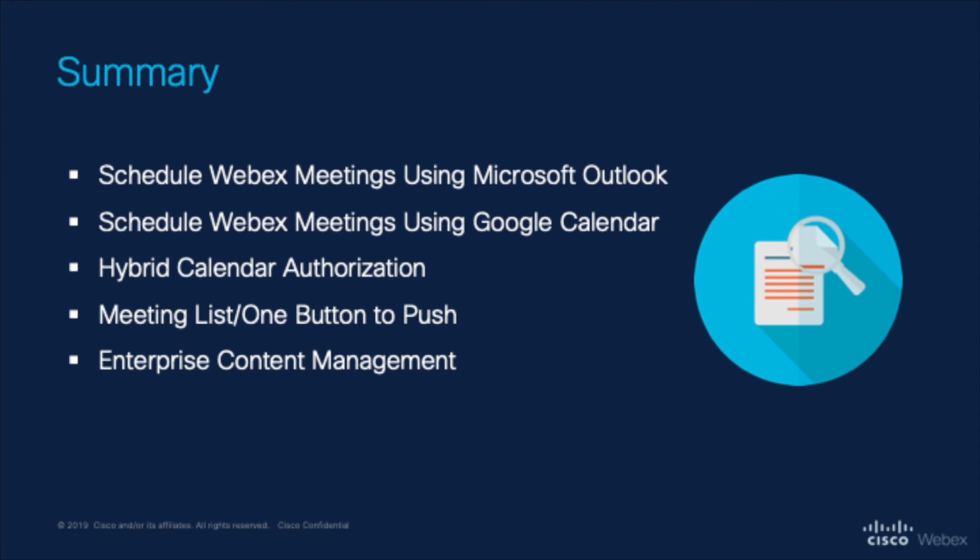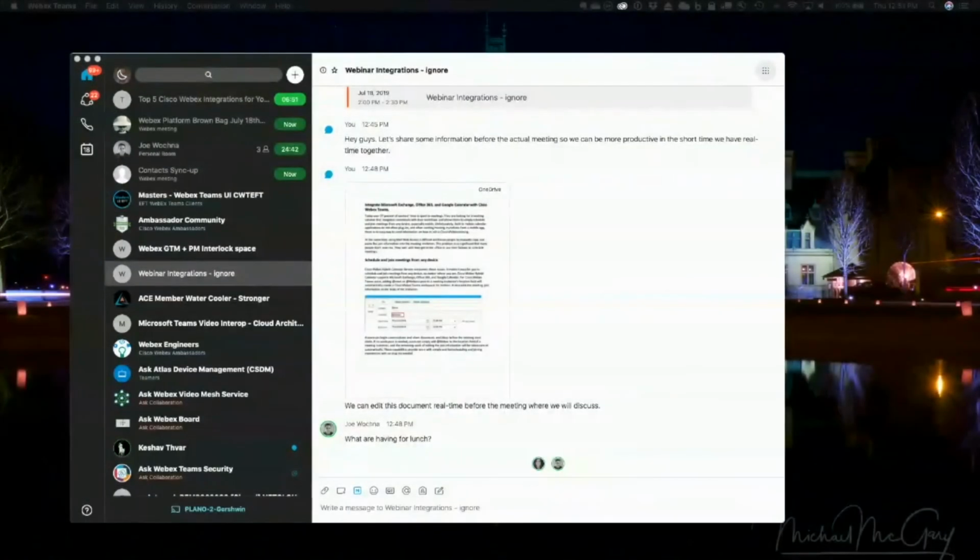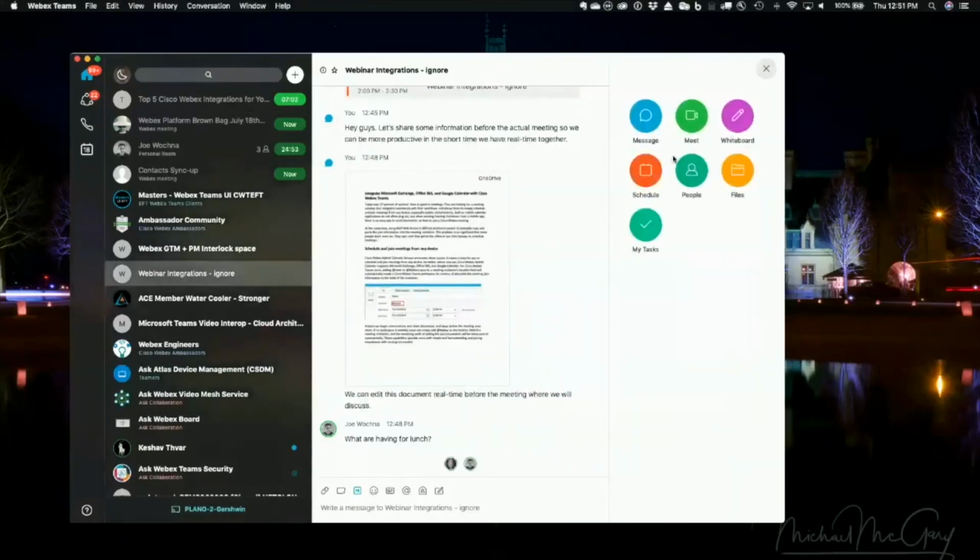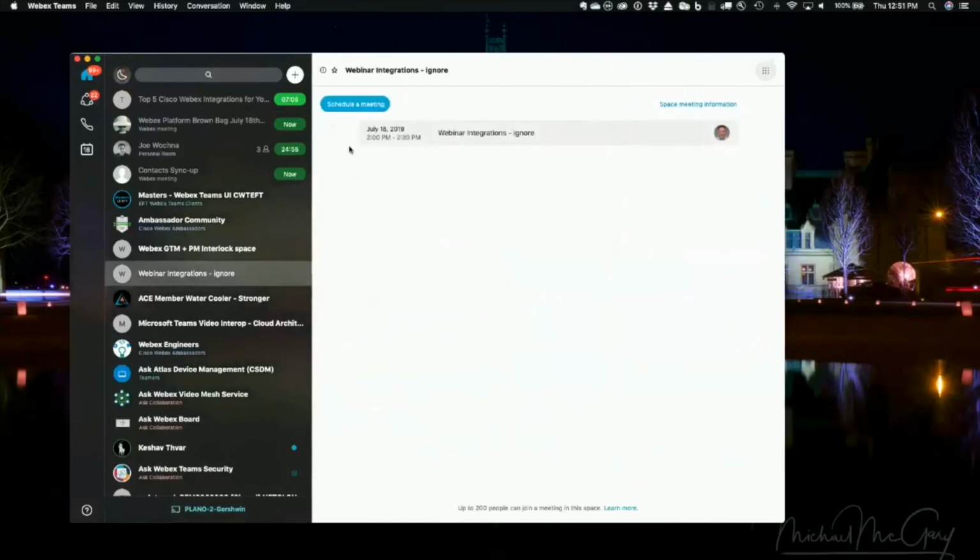So I've had this meeting here, and it's all great, well and good. We've gone through even the summary. We've gone through the enterprise content management to share files with Microsoft OneDrive. But I also want to set up a scheduled follow-up meeting from this webinar. So right from here, I can tap on the schedule, and I can schedule a follow-up meeting.